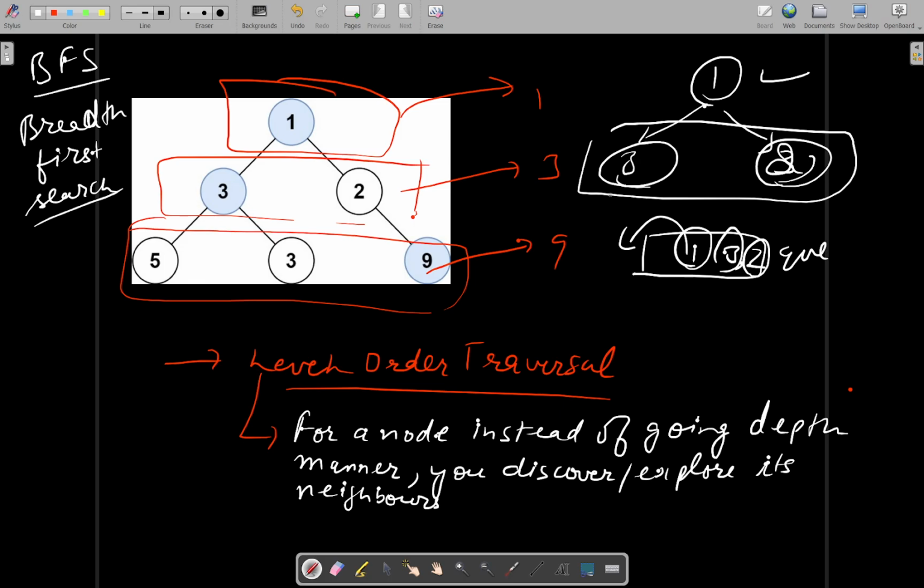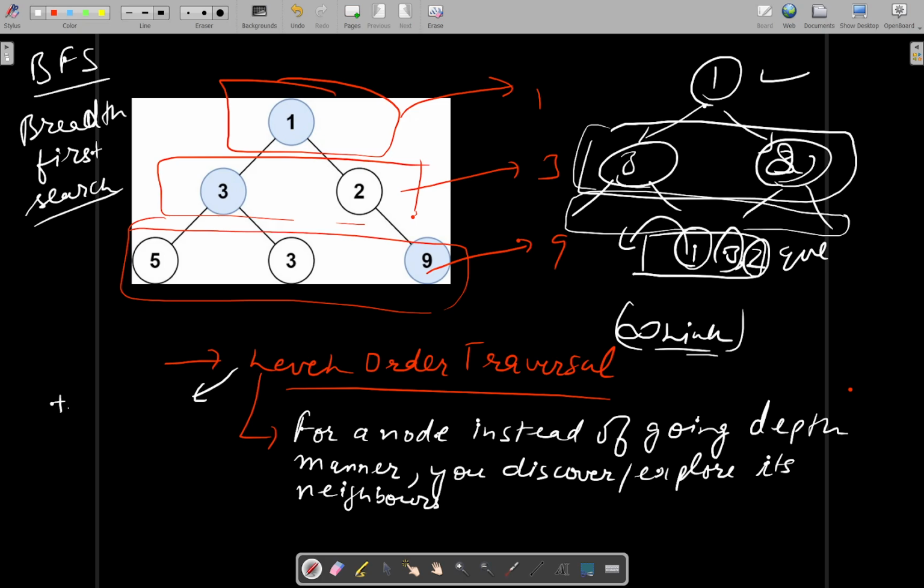Then you will explore their neighbors, and when you are done with this level, you will have another level which will be the neighbors of these two. Similarly you will continue, and I will also provide a link of an article describing what level order traversal is for more clarity. This is just a rough estimate of what I have told you. So we will be traversing the tree level by level.